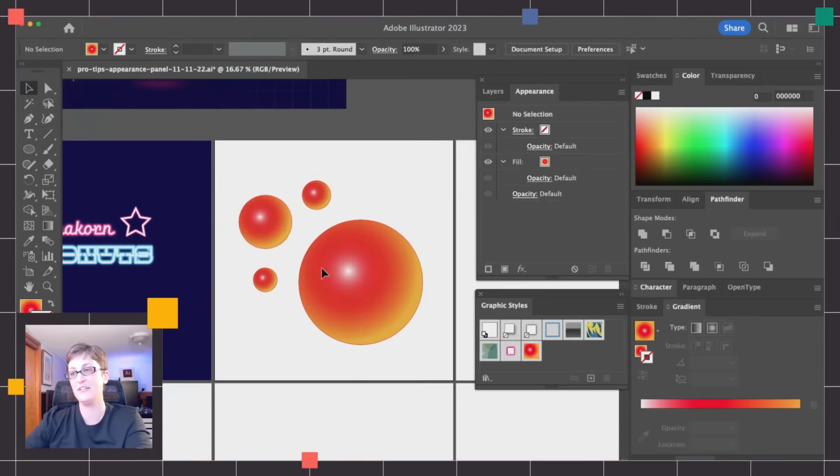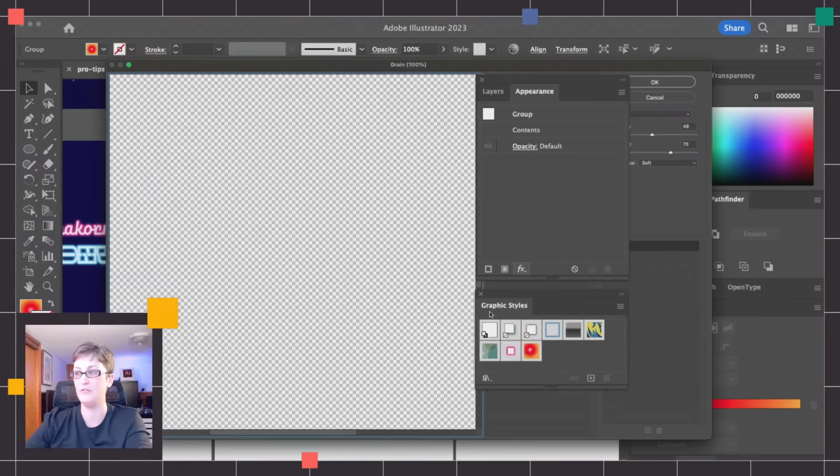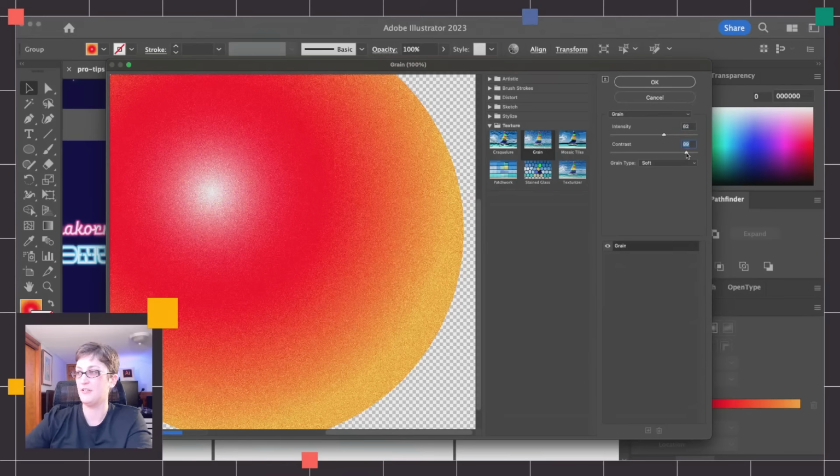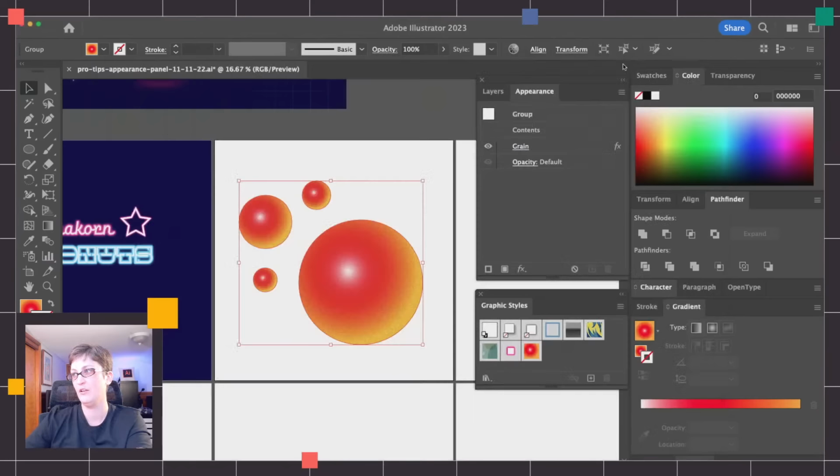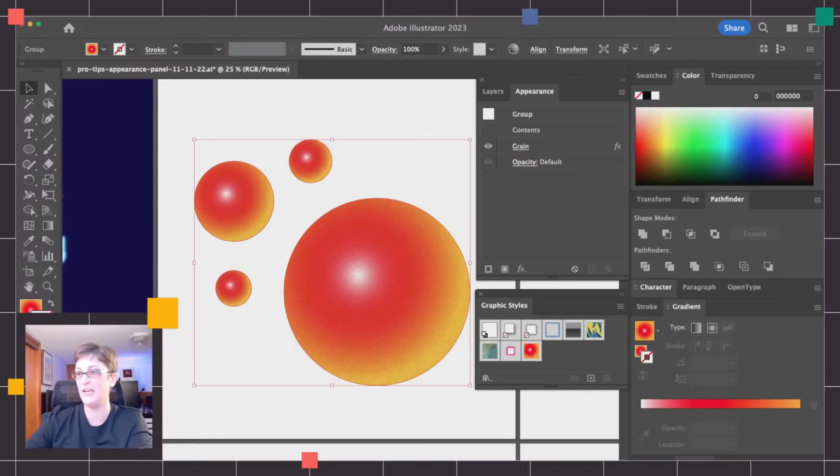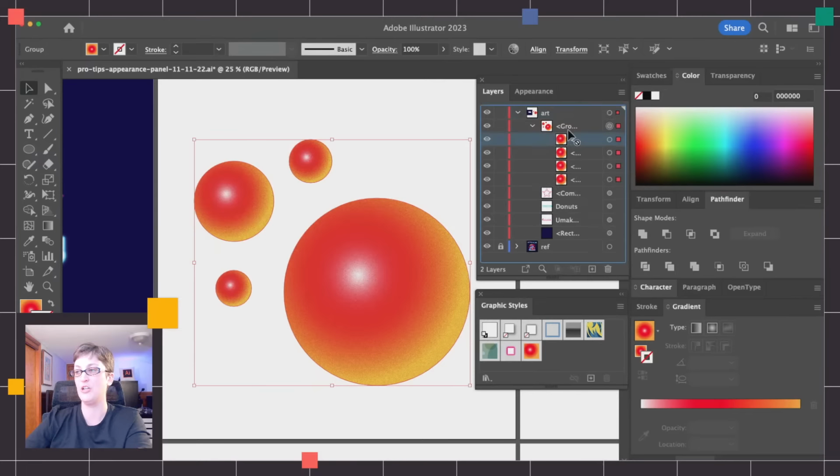So we can start by adding an effect to this group. We'll add a texture, so I'll go to texture and grain. And we can play with these settings, and like, oh, this looks pretty good. We're pretty happy with the way that this looks. We'll hit OK. Now we've got our texture applied to our group. Anything inside this group will have the texture applied to it. Anything outside of this group will not. So if I drag a shape out of this group, it's going to lose that texture.